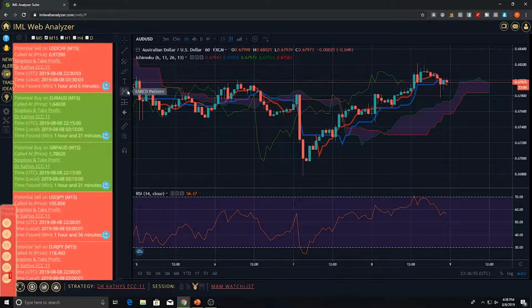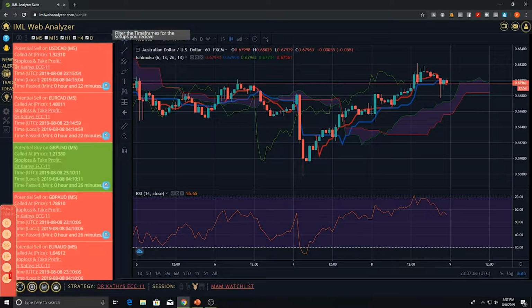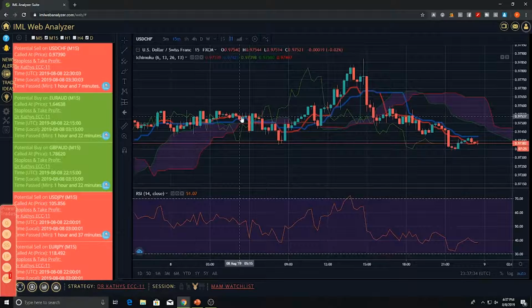So as we jump over here to the web analyzer, you'll see that this is the signal feed on the left side. You can feel free to click in and out of these to open up only specific signals. In our case, we will only be looking in this example at 15-minute signals, and we will click that 15-minute checkbox. When you get a signal, it'll be red for a sell or green for a buy, and it'll say potential sell, at the price of 0.9739. What I will do is click this little blue button and it will open the chart for me.